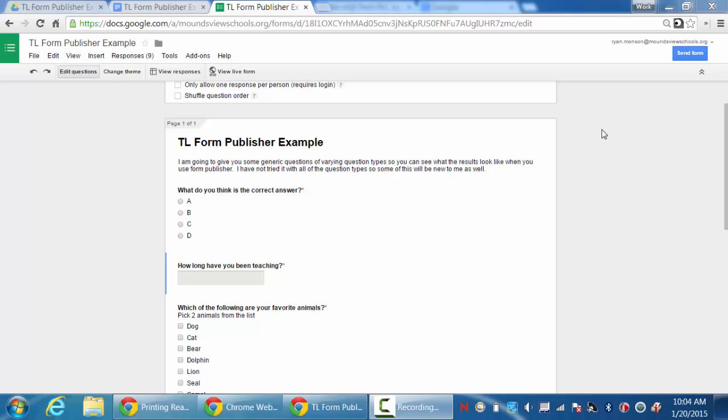This is going to be a quick tutorial on how to use an add-on for forms called Form Publisher. A couple of reasons to use this: one, it gives you a convenient way to give feedback to your students, and along with their answers to different questions on a form, they can also see the correct answers if you want to create that in the Form Publisher.